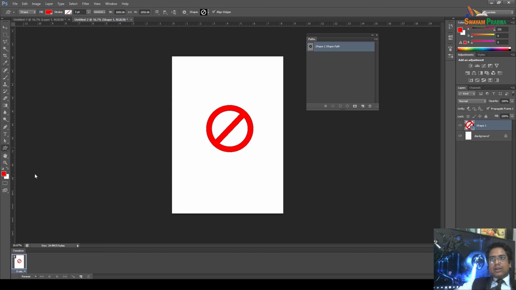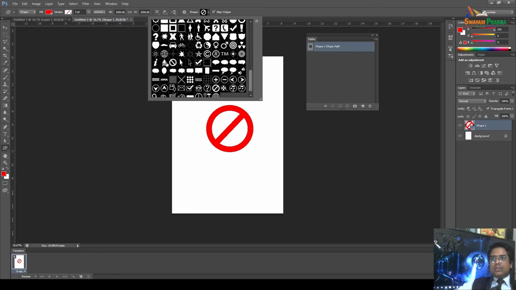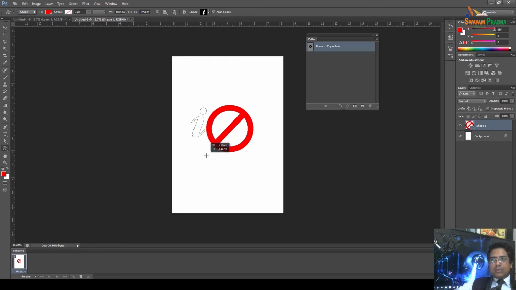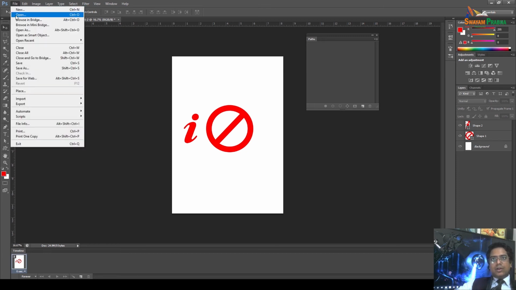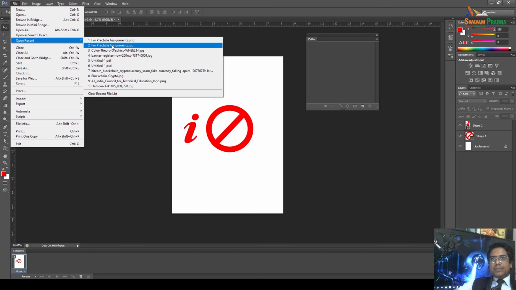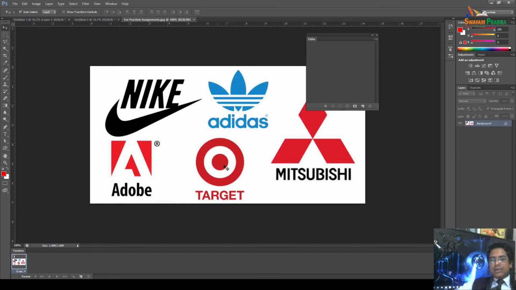Now you can even have more options here, so you can utilize the things as per your requirement. Even manually you can draw the element using a pen tool. For example, I'm opening the previous practical assignment file. For example, you want to create this thing.